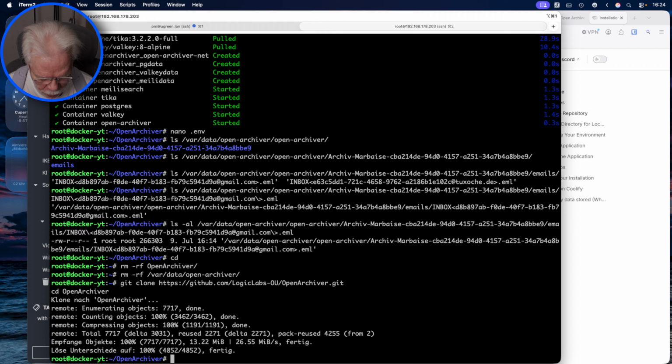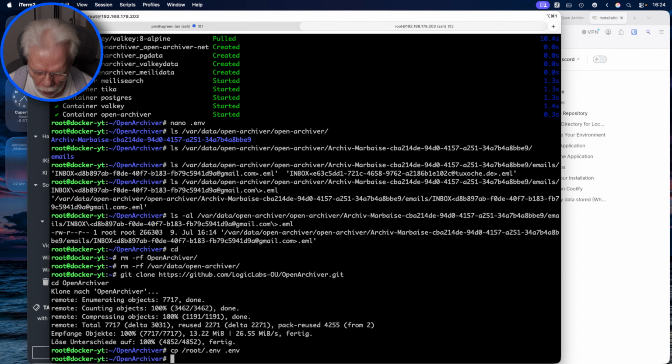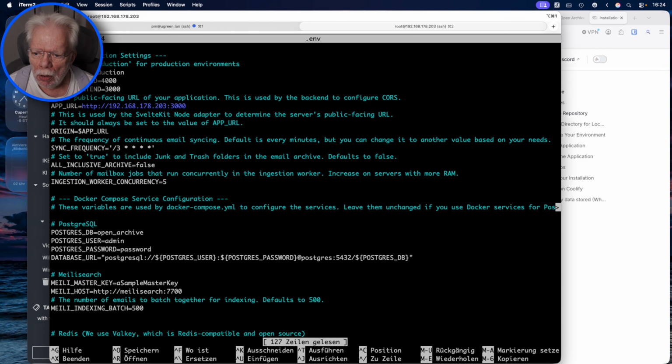I prepared a little bit, so it won't take that long. I copied the environment settings for Openarchiver. Let's take a look. As you can see, I set the node environment to production in contrast to development. Here you got the app URL. Of course, you have to change it if you want to access your archived mails through reverse proxy like Nginx or so on.